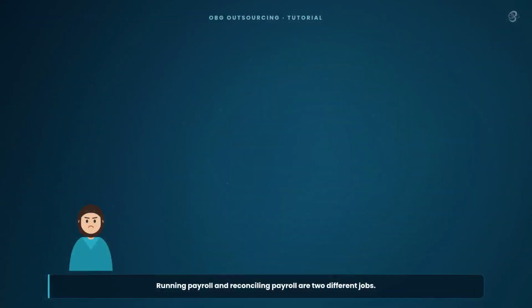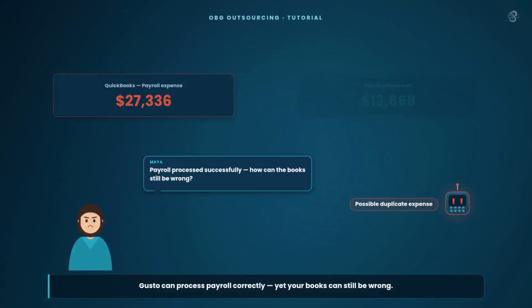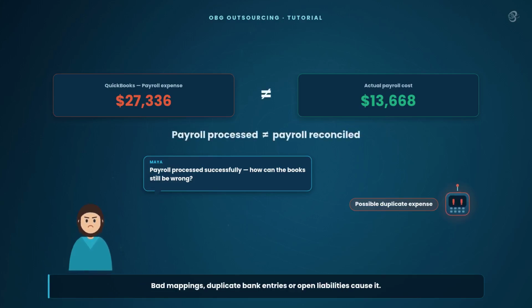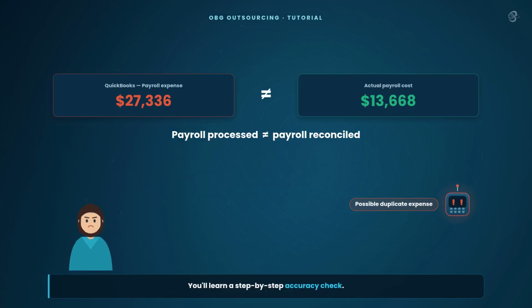Running payroll and reconciling payroll are two different jobs. Gusto may calculate and process payroll correctly, but incorrect account mappings, duplicated bank feed entries, or unresolved payroll liabilities can still make your QuickBooks reports wrong. In this tutorial, you'll learn how to reconcile Gusto payroll in QuickBooks Online using a practical, step-by-step accuracy check.